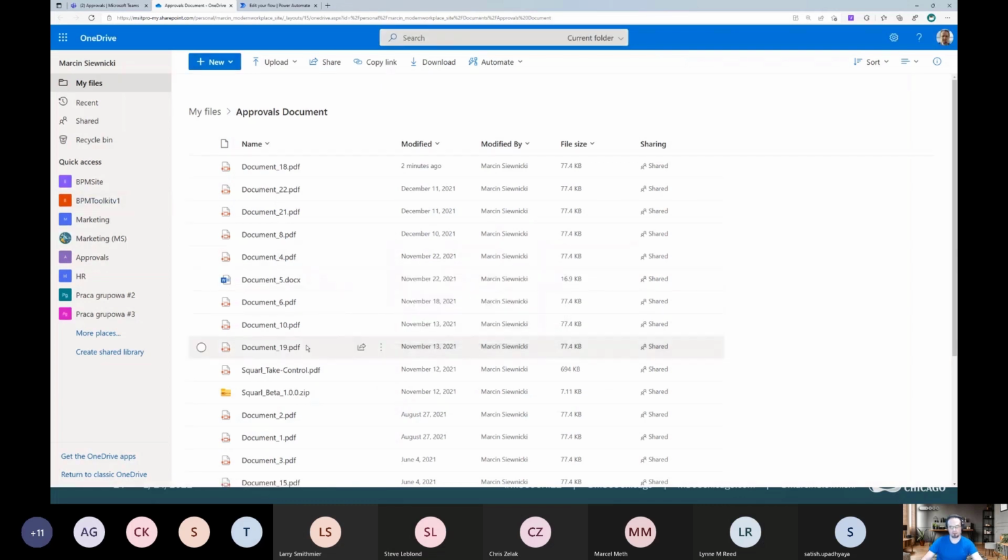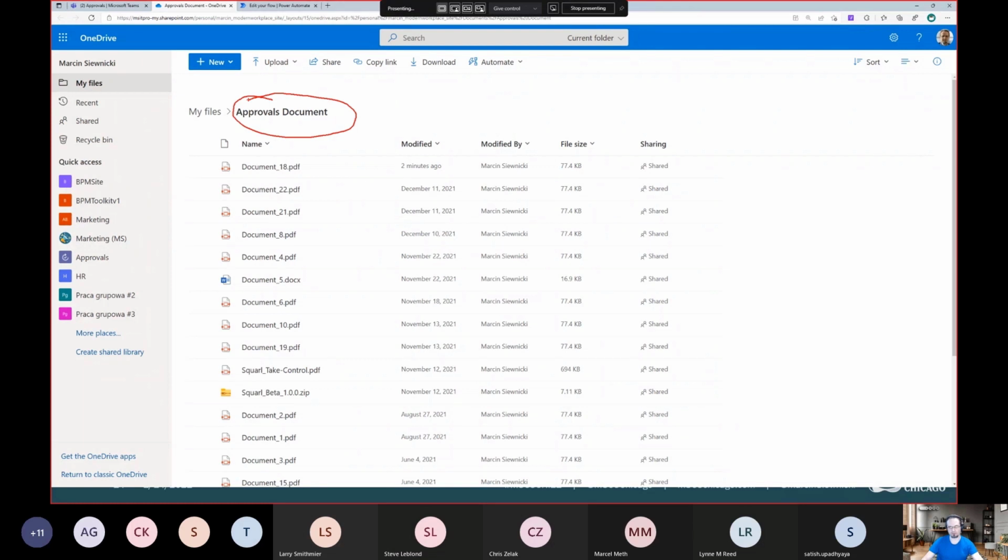And I'm in the OneDrive right now. As you can see, this is the approval documents folder. So when you create a new approval or first approval with an attachment, Teams automatically creates that folder in your OneDrive. So next time when you add an attachment, it will be saved in this folder. But because it's only one folder, if you use the same file with the same name that you used before, you have two options: either replace it with the new one, or save it with a new name.